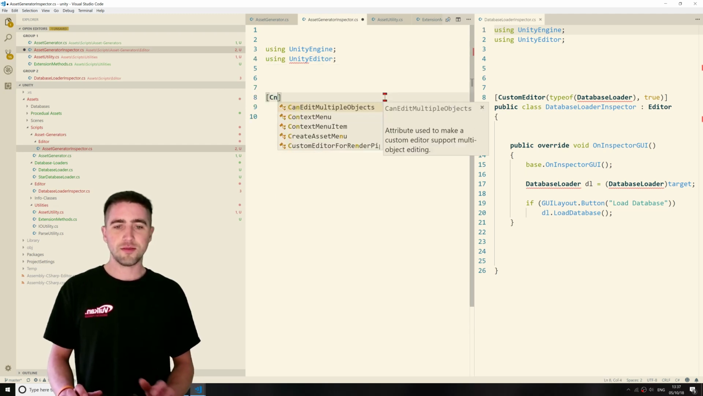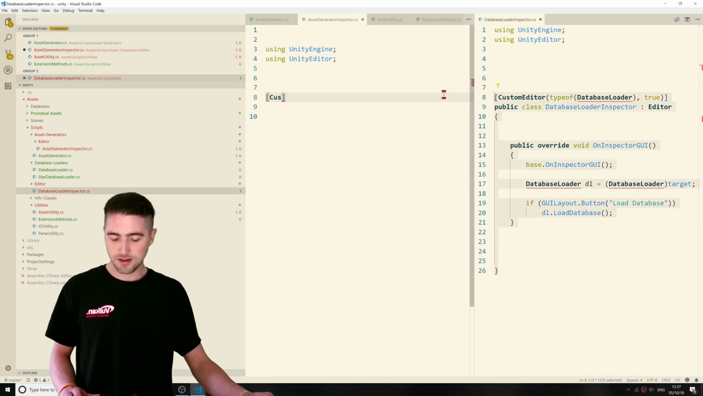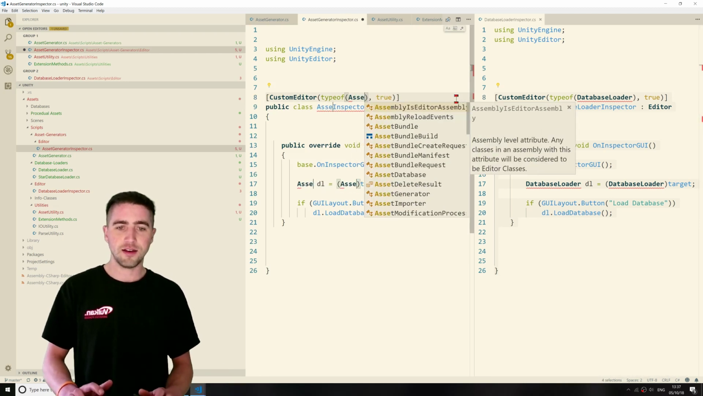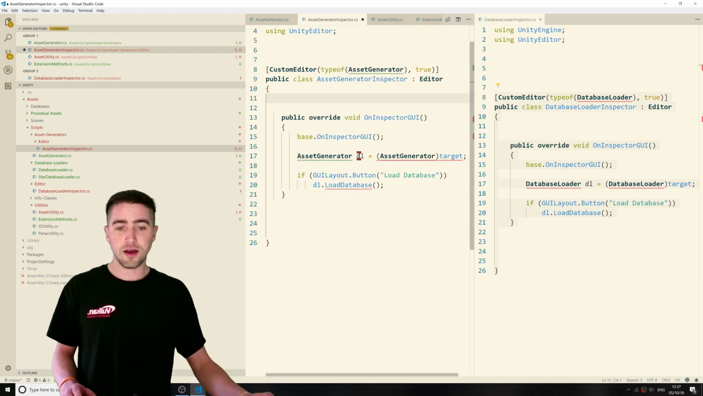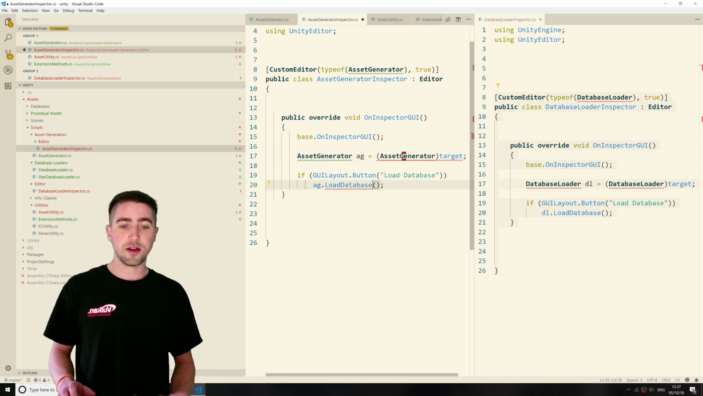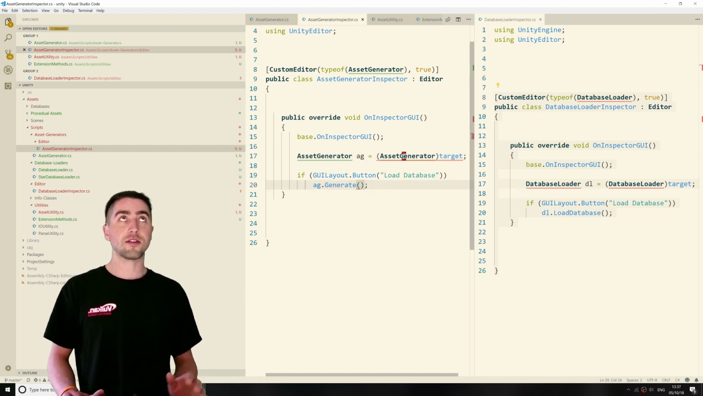We're going to have a custom inspector. In fact, you know what I'm going to do? I'm just going to copy and paste this. It's almost identical except for database loader. We're going to call it asset generator. And then we're going to maybe rename that DL to AG, and instead of load database, it's going to be called generate asset. Just generate.